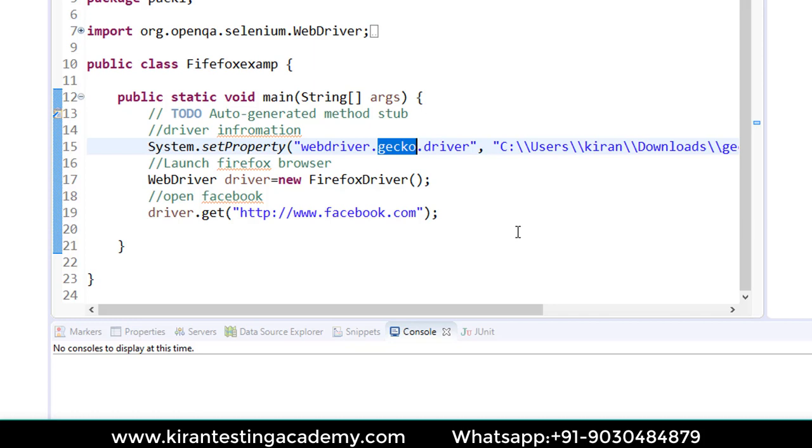So again, what we need to do? Go and download latest Gecko driver which supports version 73. Correct? And not only downloading it, download, extract and go and get the path and put it here. So these are all the risky activities.